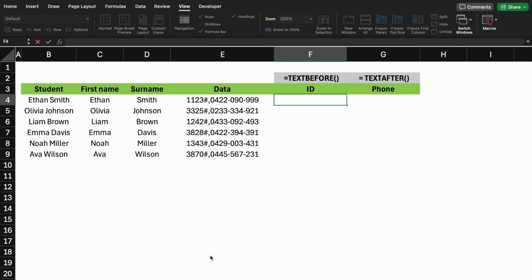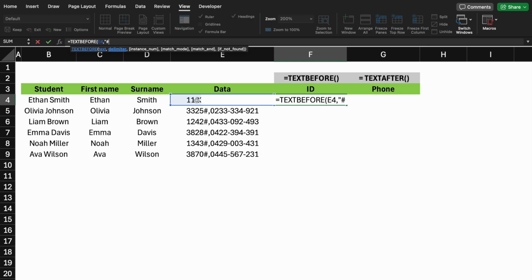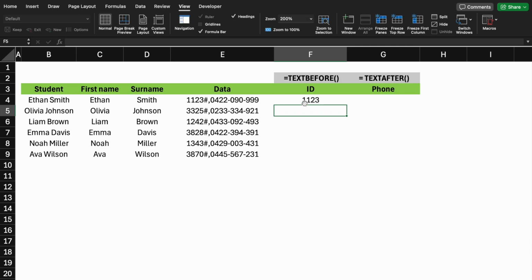Moving on to TEXTBEFORE, its purpose is to extract the text that appears before a specified delimiter in a given string. In this case, I have extracted 1123 before the hash.